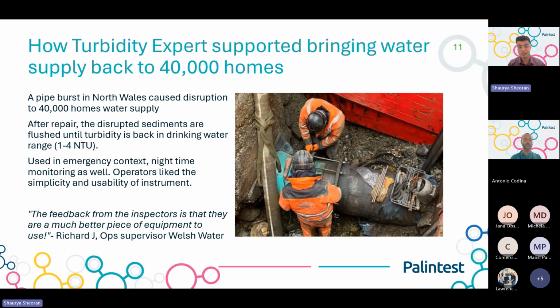However, when you're repairing and bringing the water supply back after a disruption, the sediments in the water increase your turbidity and the sediments will start to flow through your pipes. So what was really crucial was to make sure the sediments were flushed away from the water supply network. The flushing activity was carried out until the turbidity was brought back into the drinking water range, which was shown to the regulators. And that's when, within a matter of 2 to 3 days, all the homes were having their water supply reconnected.